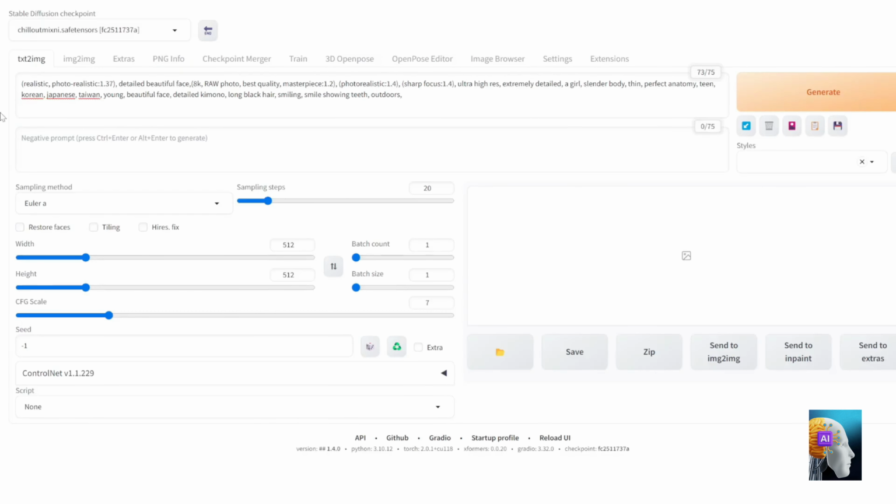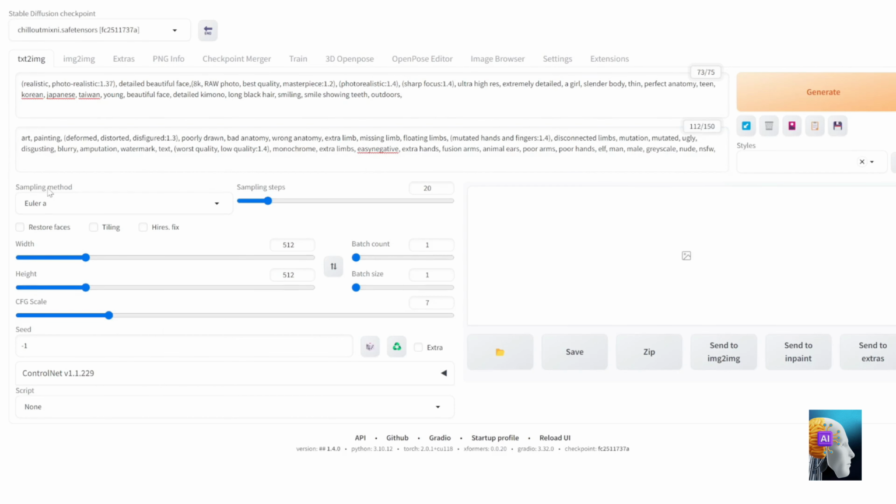Alright, so I'm in the Automatic 1111 dashboard now. You can see I'm using Chill Out Mix NI as the checkpoint. So let's go ahead first and generate an image. And then I'm going to show you how to add more details and sharpness to that image so you can see a before and after comparison. So we're going to add in this prompt and then add in a negative prompt. For the sampling method, we're just going to keep it at Euler A. This tends to be super fast. Sampling steps, let's leave it at 20. That's more than enough. Let's check Restore Faces to remove any deformities on the face.